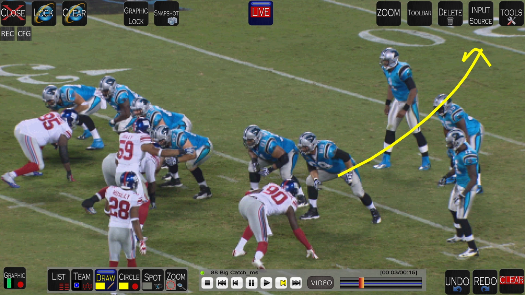And you can have as few tools as you want, as many tools as you want, and really just make it very specific to each individual coach. And then you just have your clear and your redo and your undo buttons down here as well.